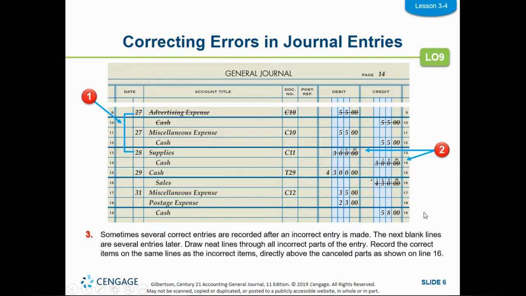And then sometimes several correct entries are recorded after an incorrect entry is made. So if you do that, the next blank lines are several entries later. You're going to draw neat lines through all incorrect parts of the entry, and record the correct items on the same lines as the incorrect ones.